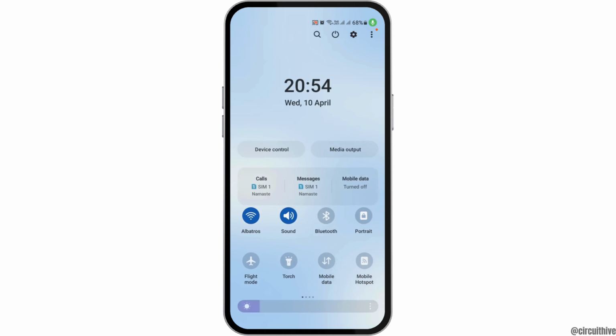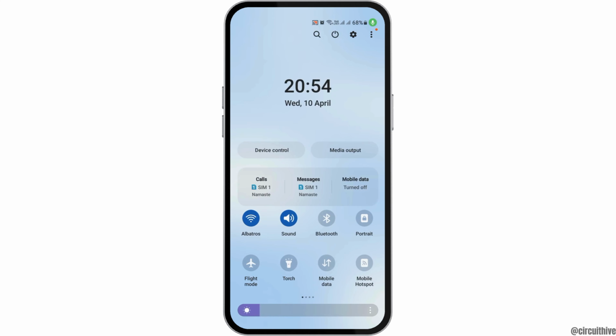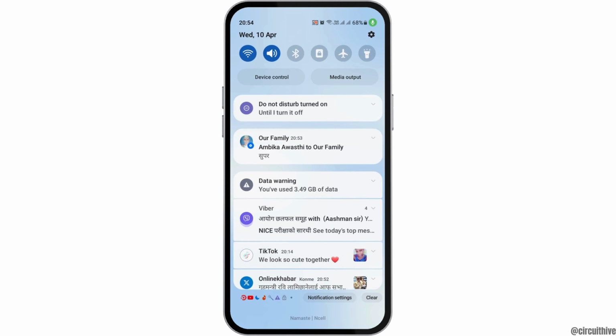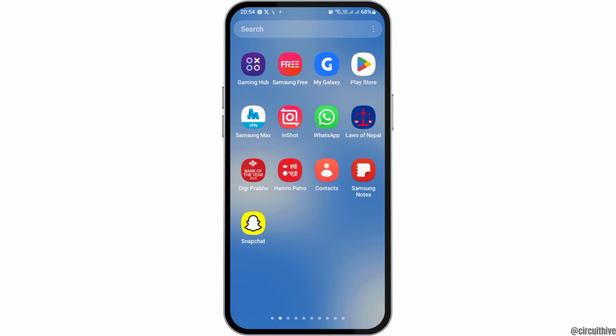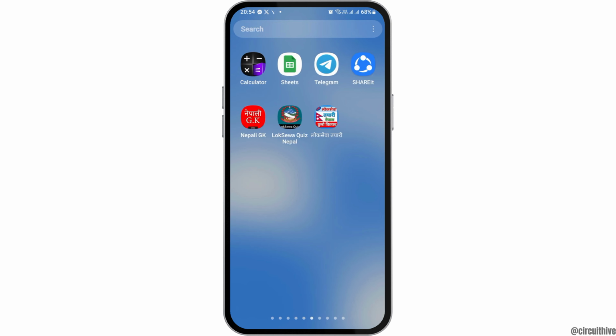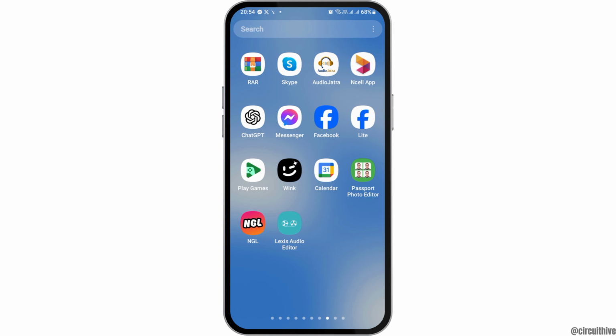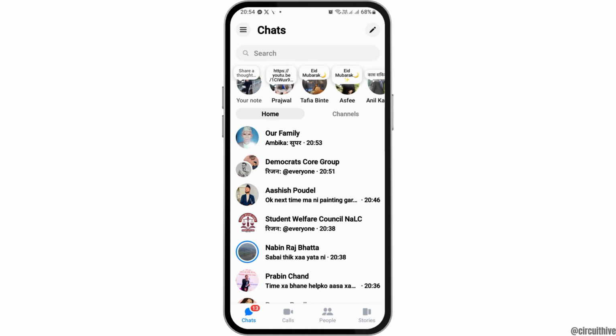For this, first of all, you have to check whether you're connected to a stable internet connection or not. That may be your Wi-Fi connection or your data connection as well. After that, you can launch the Messenger application on your mobile device. For that, you have to find the Messenger application by scrolling left or right or by manually searching for it. After you find it, you have to tap on the Messenger application like this.